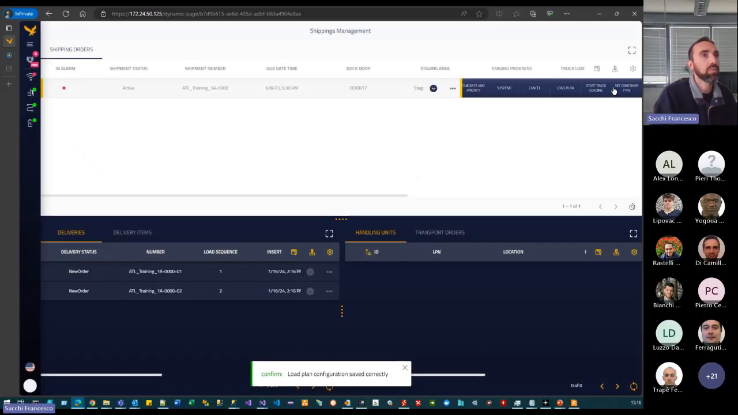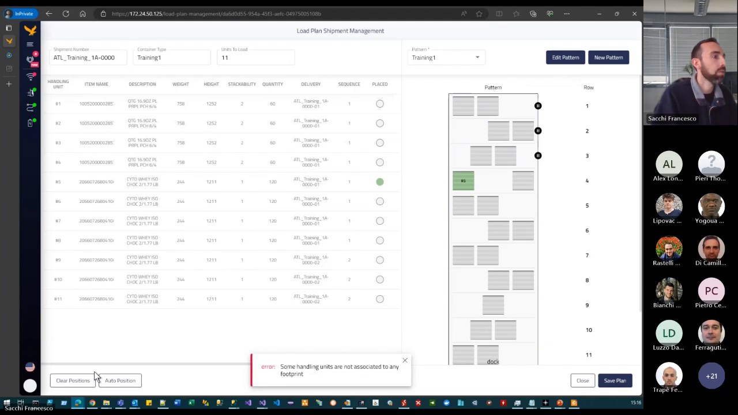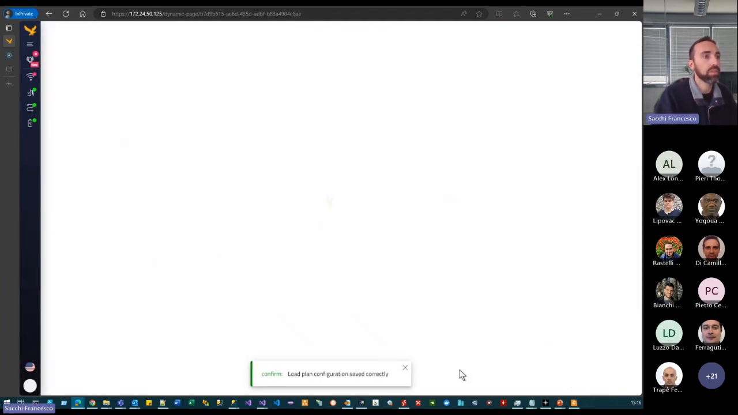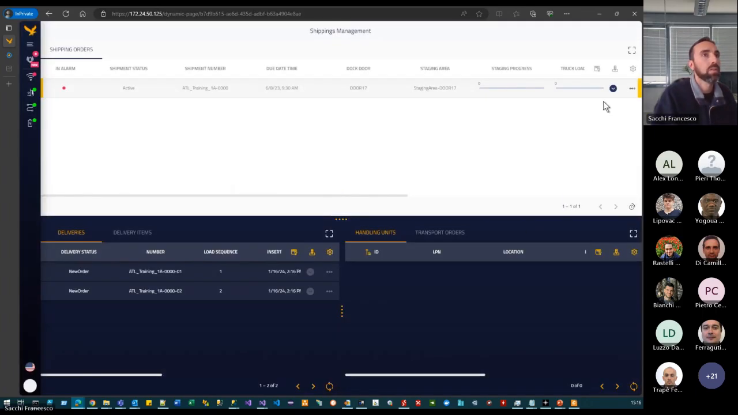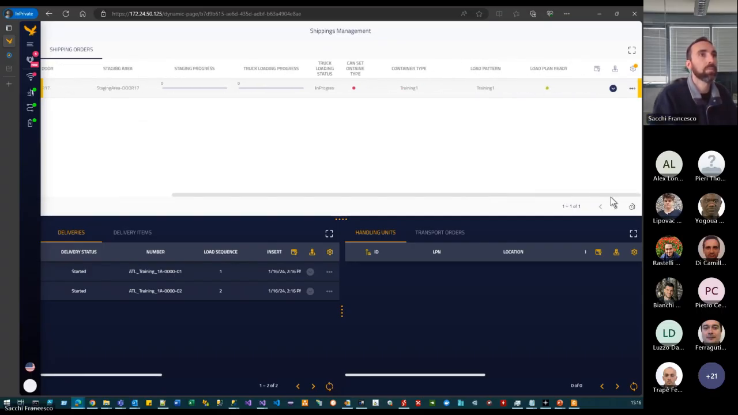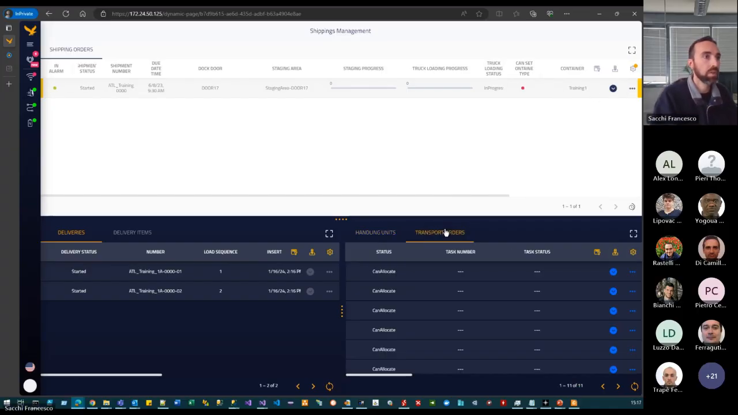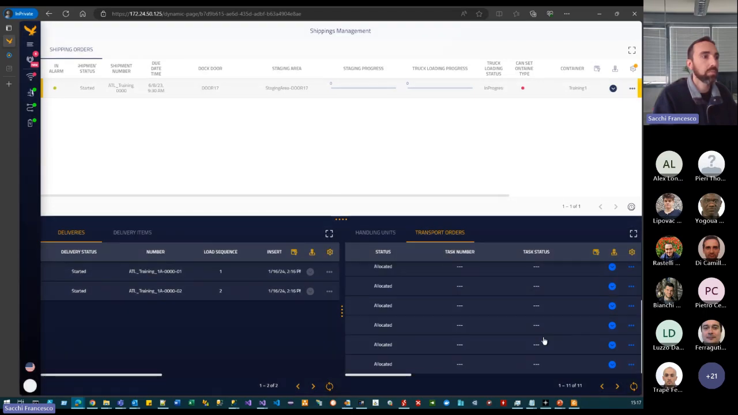If not all the stock units, so not all the transport orders are associated, we get an error: some pending units are not associated to any footprint. Now I redo the auto positioning, I save, and I can do start track loading. I can no more set the container type. The alarm has gone away. I have the transport orders.